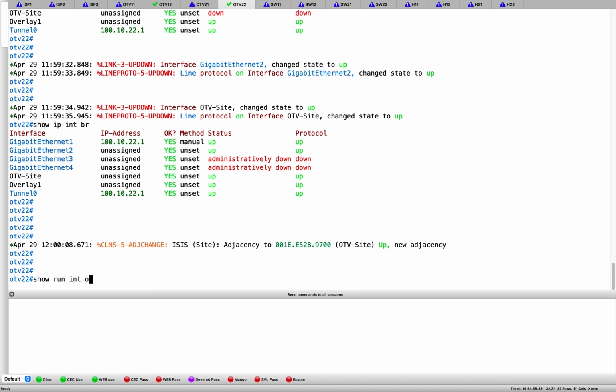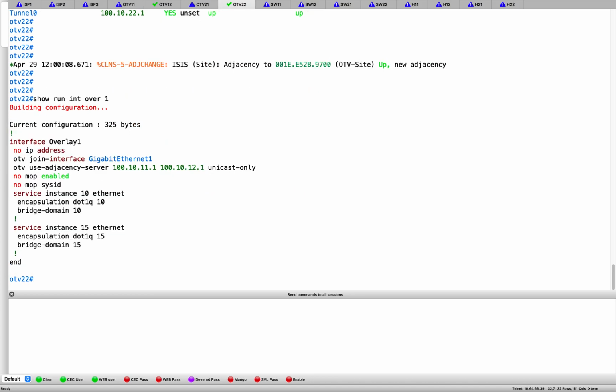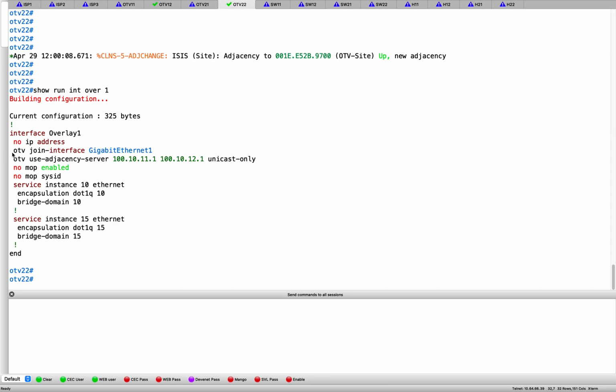Show run interface overlay 1, right? What do we have here? Very similar to what we did on OTV 12, right? Except that we have removed that extra command. Actually, this is exactly the same as what we did on OTV 21, right? We just have one single command which is pointing this particular OTV cloud to this device, which is the primary adjacency server, and the second one, which is the backup adjacency server, right?